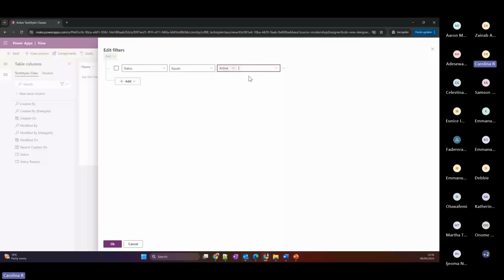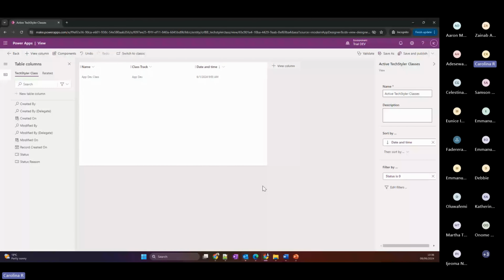So let's say you have an HR process where you want a view that only shows applications that need to be reviewed, and you have a status that is called pending review. You can set status equals pending review. So you can play with the conditions that you want to show for the views. And also one app can have many views, so you can bring as many views as you want into your app. Okay, let me save and publish this view.